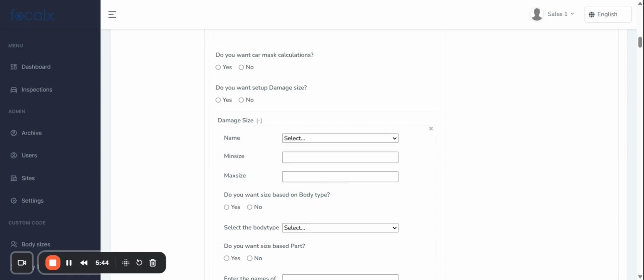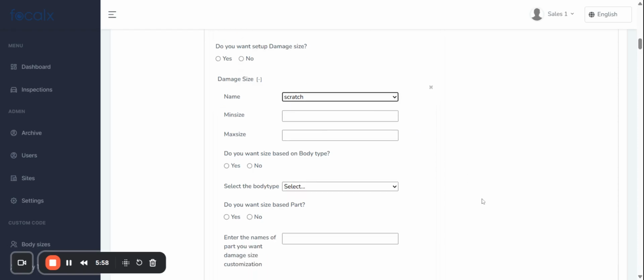For example, a few damages will be there on the wheel and they are very minor. Those things I don't want to show in my particular report at last. So for those things here I can give it scratch. I can customize that one as well. I can give it a scratch.